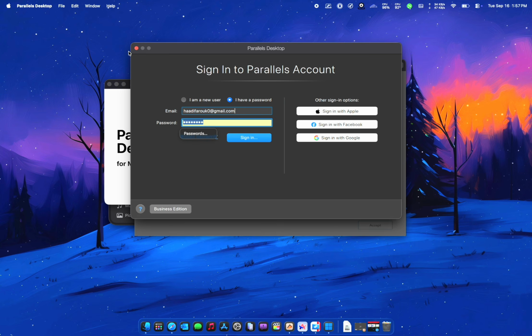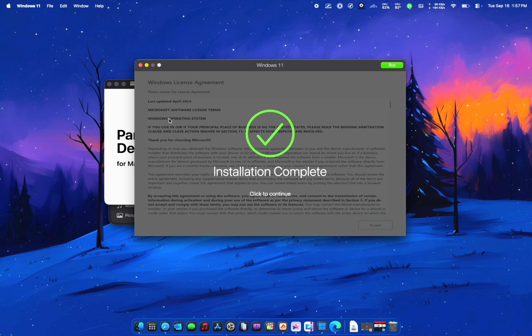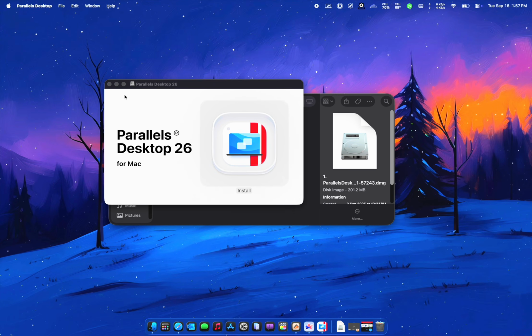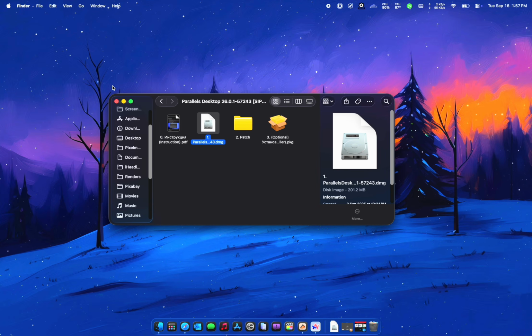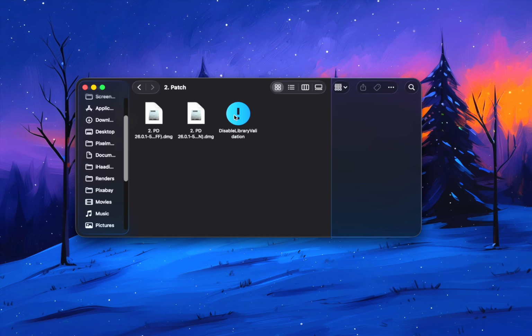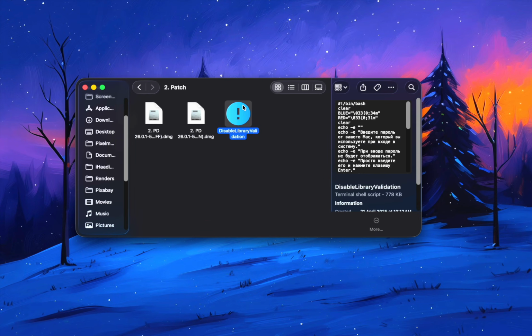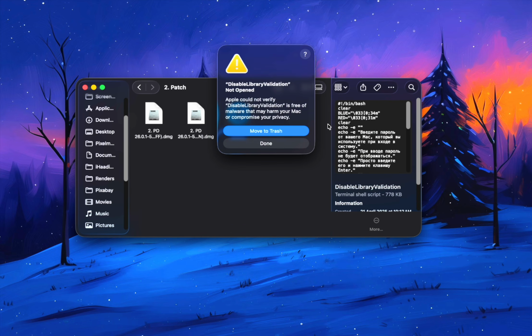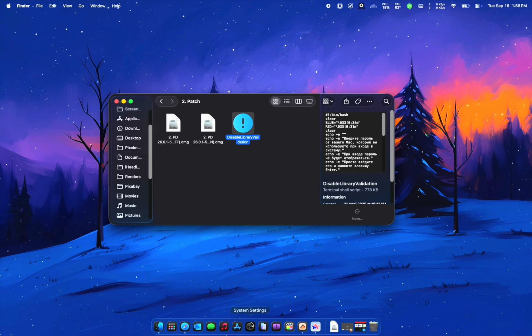All right, this is the part where we close Parallels completely from the menu bar. Quit Parallels Desktop. Make sure it disappears from both the dock and the menu bar, and open that other folder. The first thing you want to do is run the disable library validation file. Right click and open with terminal.